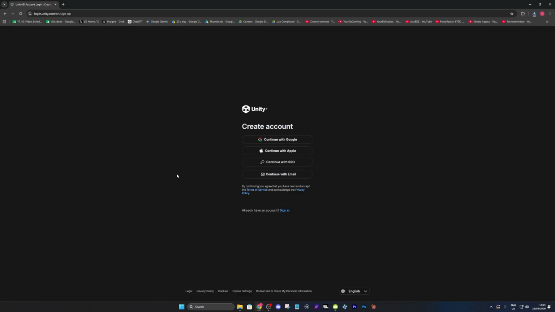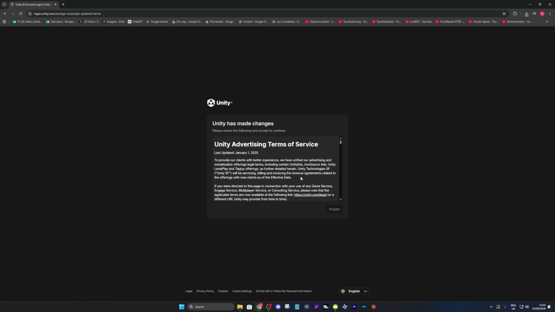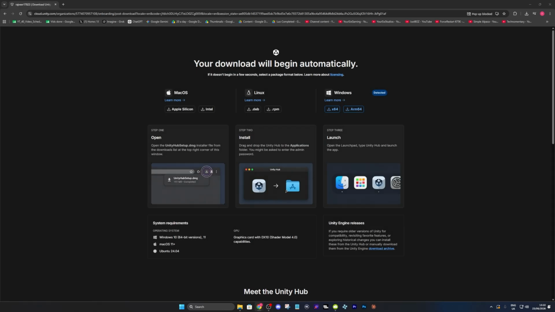Now, it's going to ask you to create an account and everything. So just make sure you continue with whatever, or you can sign in if you already have an account. Then it's going to ask you to accept some terms of service and everything. So all you want to do is go ahead and do that. And then it's going to look something like this. It says your download's going to begin automatically.